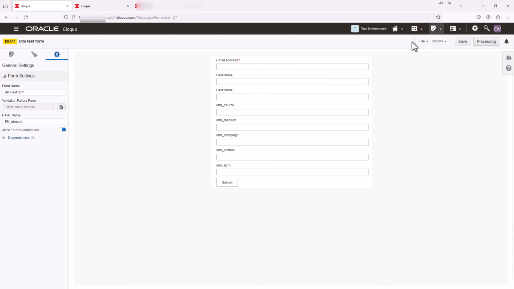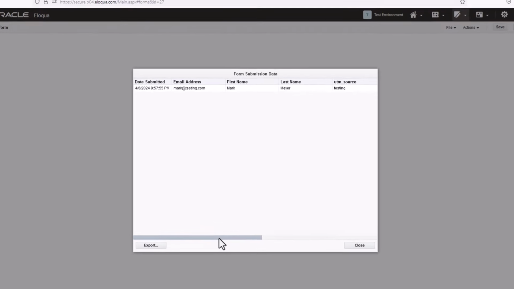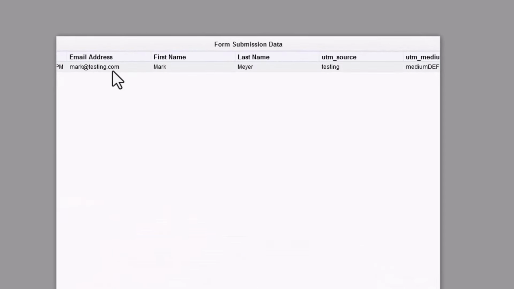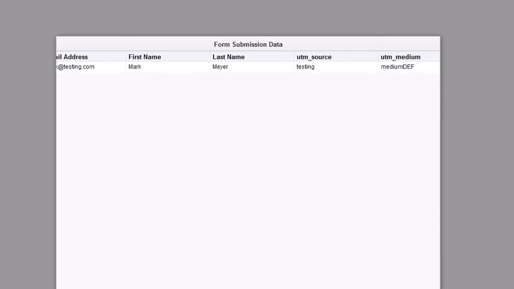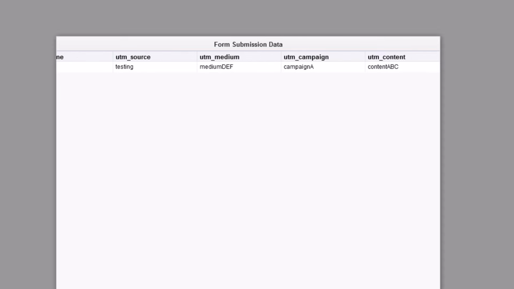And now if we jump back over to the form and we go up to actions and view submission data, you'll see that it says marktesting.com. The email address, of course, was passed, first name, last name. And you'll see all the UTM source, medium, campaigns, content, and term were successfully sent. So that's basically how it works.